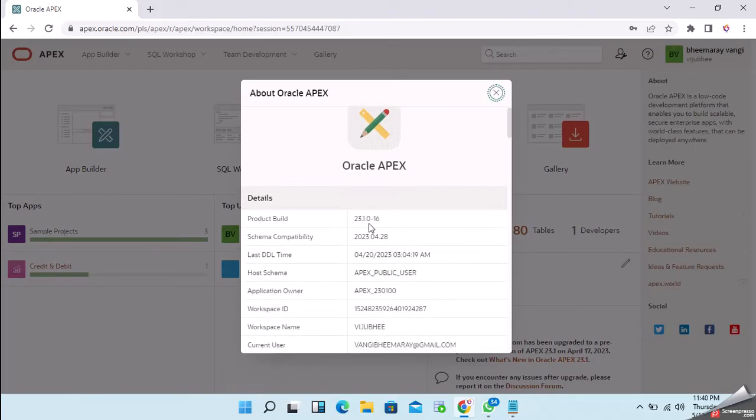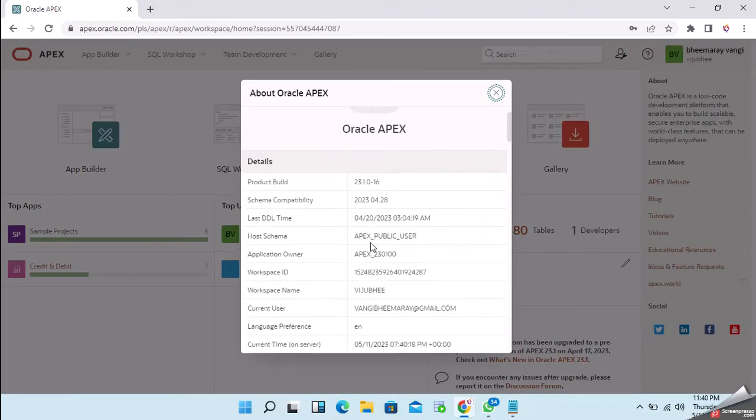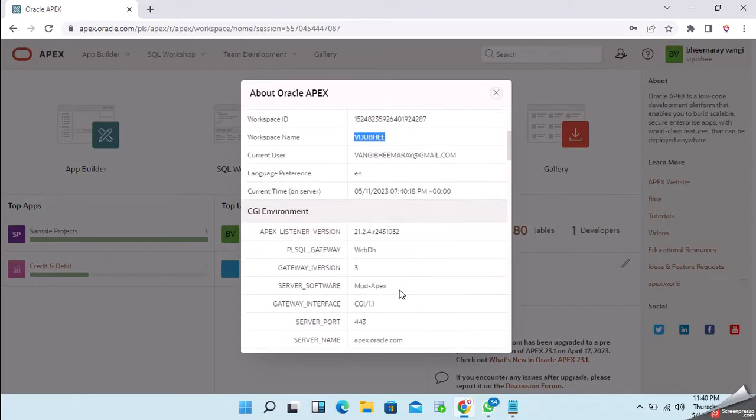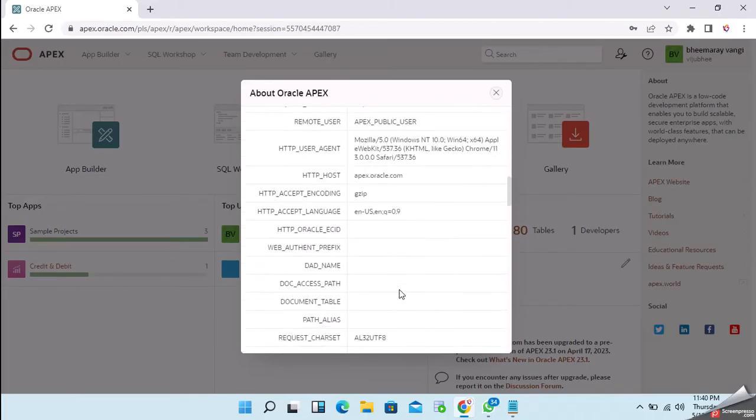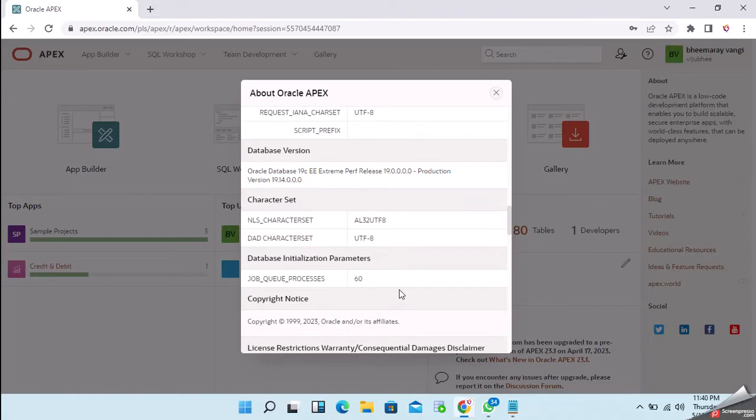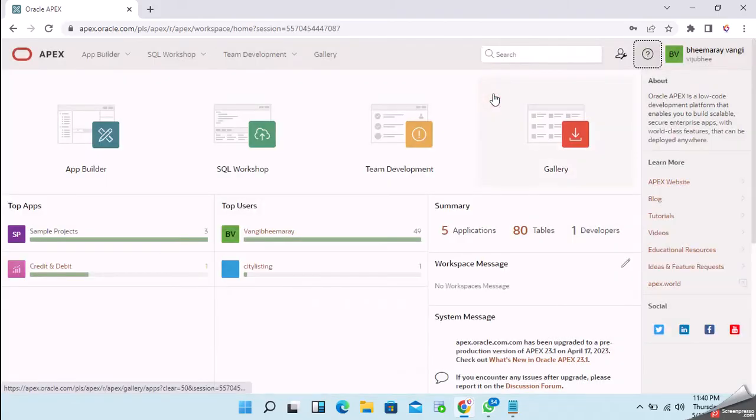Here this is the version. Here is the workspace ID, workspace name, user details, and there is a lot of other information available. Just close this. Now we will see how to create a simple application.